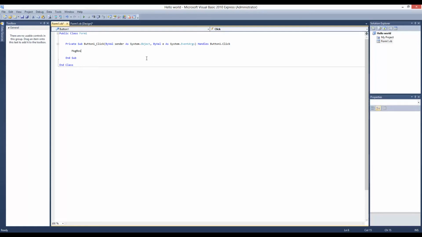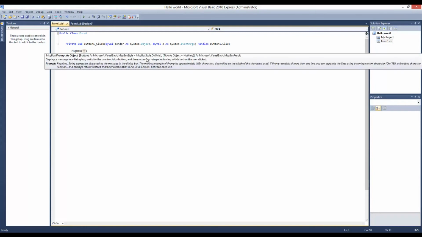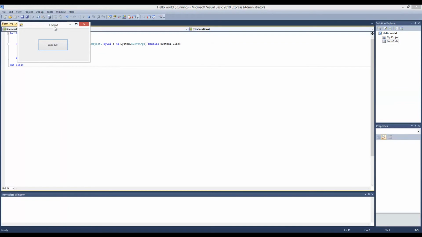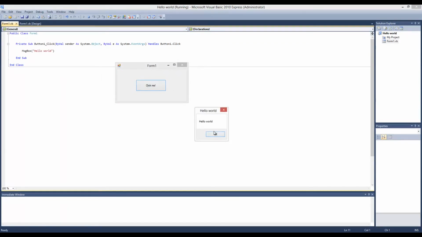Let's open brackets, and inside brackets let's write quotation marks, and inside these quotation marks let's write what we want to show in our message box. In our case it's hello world. Yes, and let's check if it's working. It's our form. Yes, hello world. Okay, it's nice.